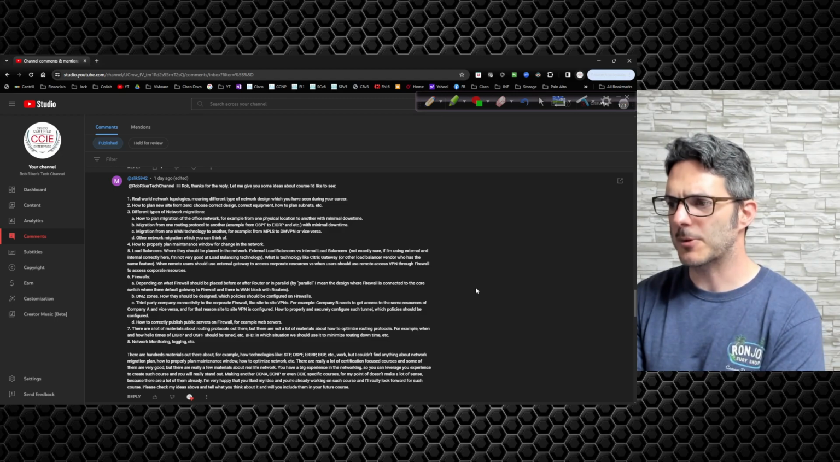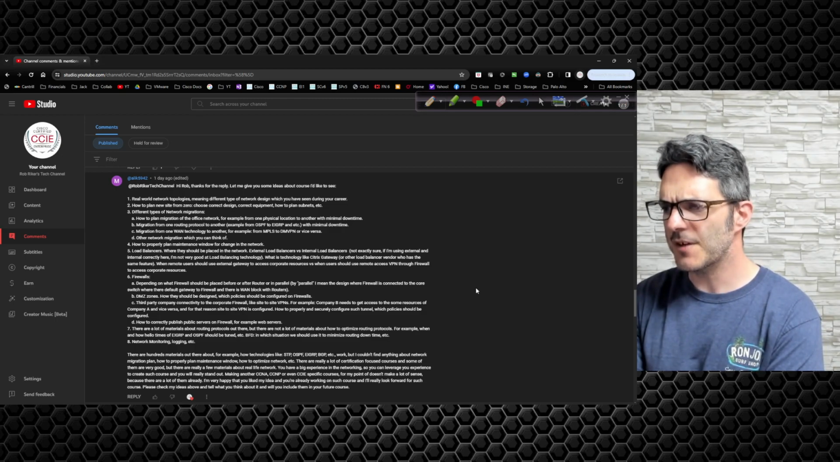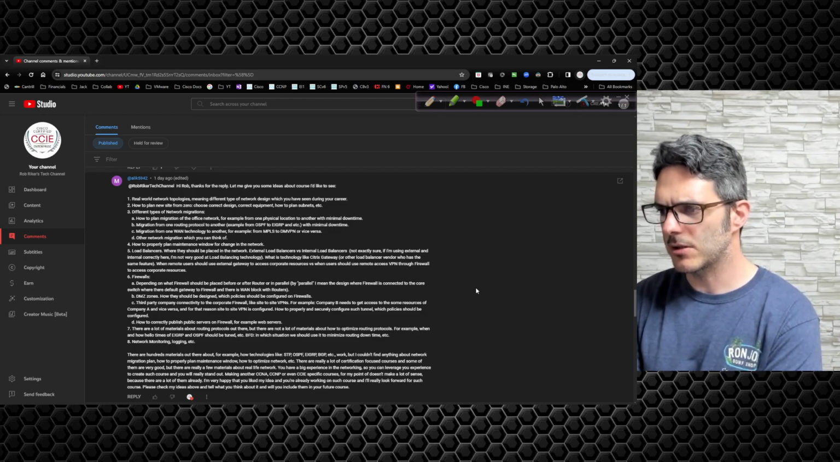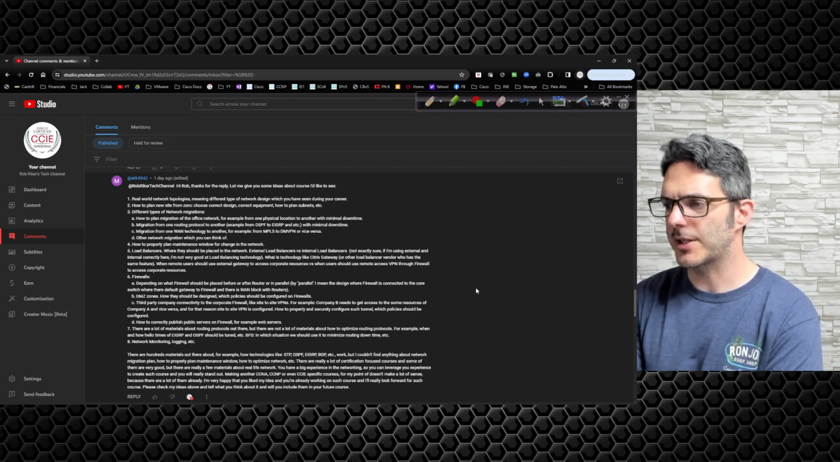How to properly plan a maintenance window for change in the network. Load balancers. He basically just covered that one. Firewalls. Depending on what, the firewall should be placed before or after or in parallel. By parallel, I mean the design where the firewall is connected to the core switch, where the default gateway is the firewall, and then there is a WAN block with routers. DMZ zone.